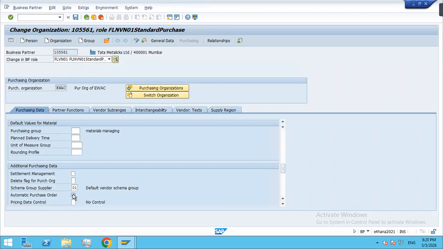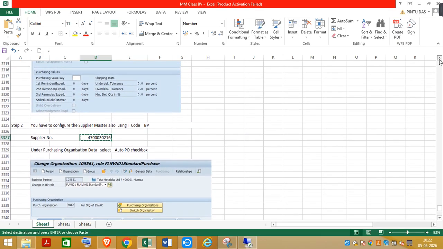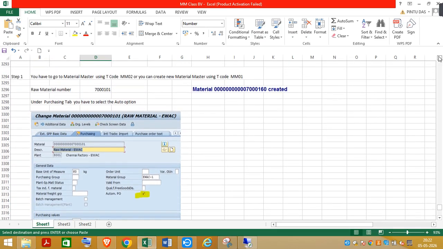So two things you have to do. In the master data of the material, you have to activate it, and at the vendor level master data, you have to activate the automatic purchase order, and then you save it. Okay, now what is the third step? Step 1 is to create a material master, and to activate the auto PO. This is the first step.